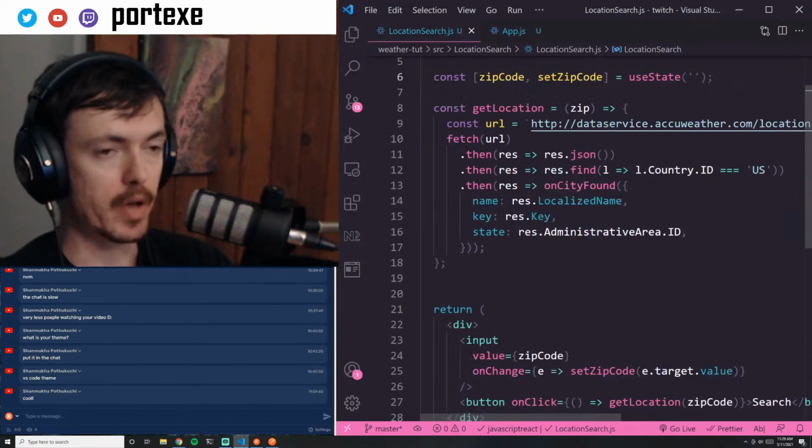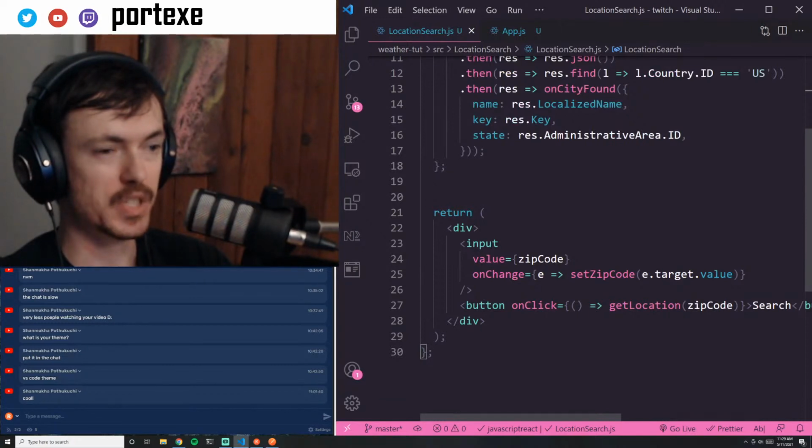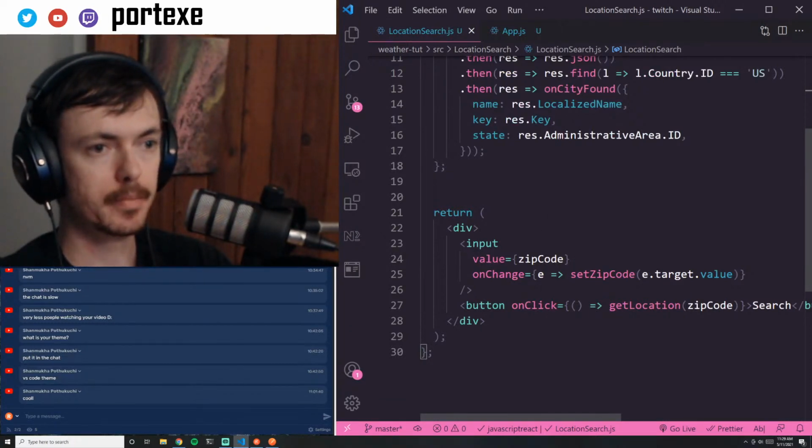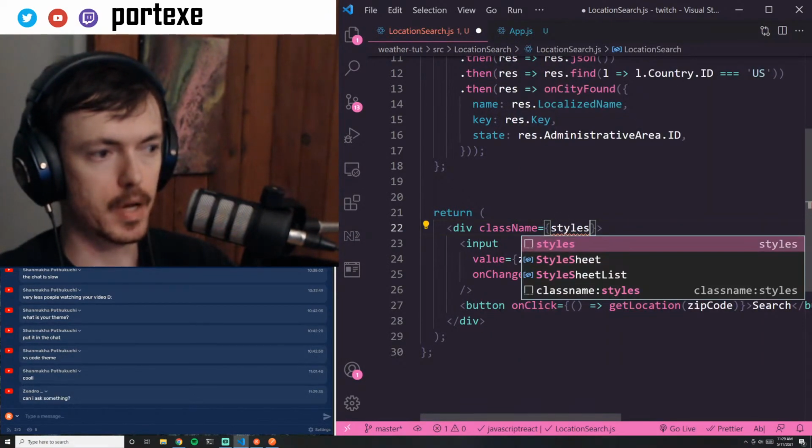So in the meantime, while I wait for that, I will style up the search input a little bit. So we'll give it a class name equal to styles dot.